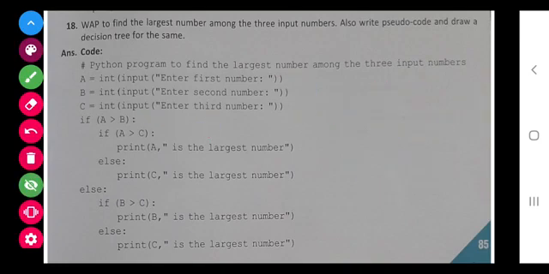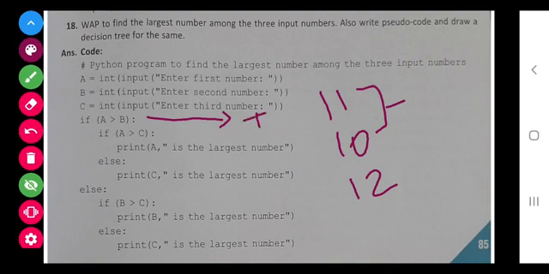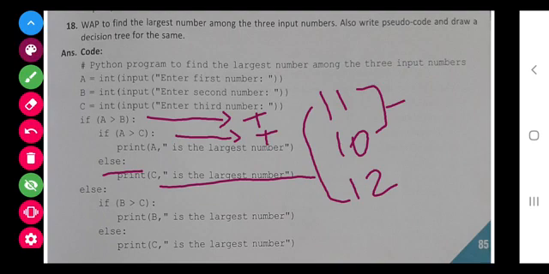Now I am taking another example, 11, 10 and 12. In this condition A will be checked with B. This first condition is true. This condition is false because A is not greater than C. So the else condition will execute and C will be the greatest value. C, that is 12, is the answer.